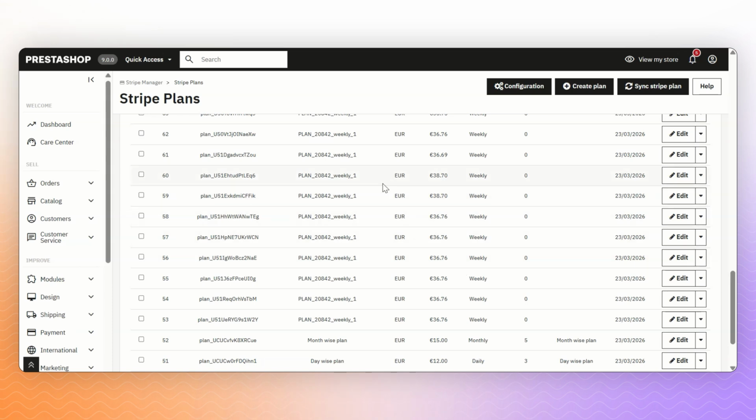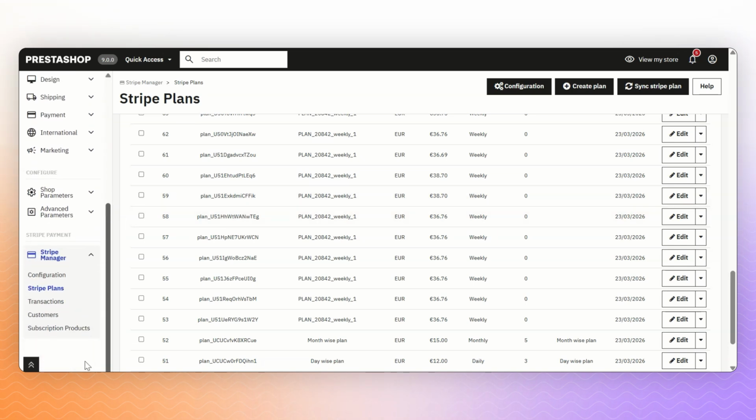After creating the subscription plans, the next step for the admin is to assign these Stripe subscription plans to specific products. This step is essential because a product will only become a subscription-based product once the Stripe plan is linked to it. To do this, go to the next tab, the Subscription Product page.